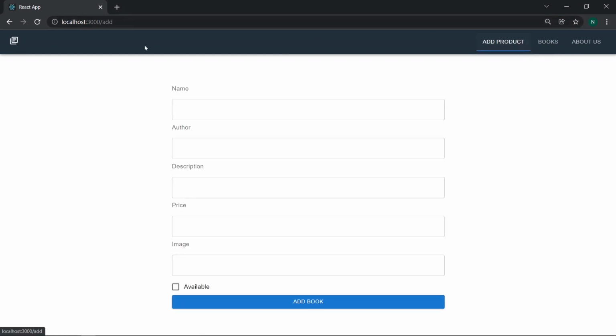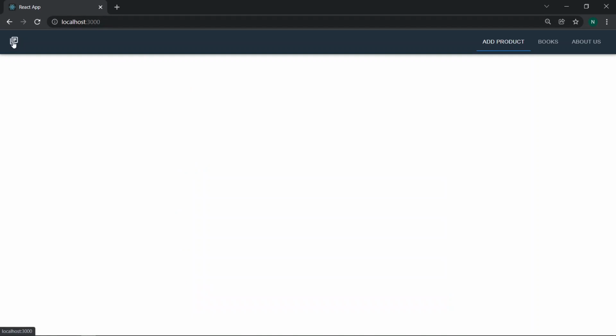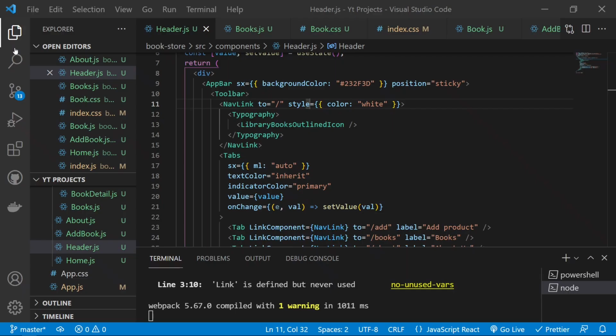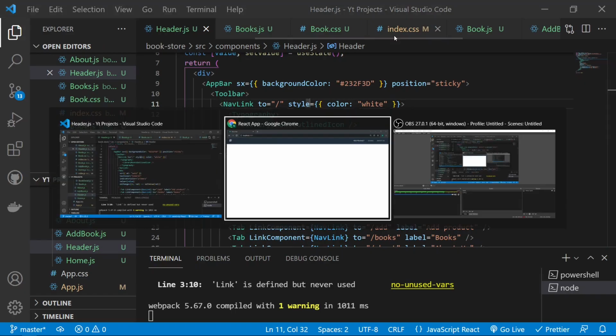And if I now move on to the add product and click on it, you can see we are still on the home by clicking on this. So now we can also design a home component with that.